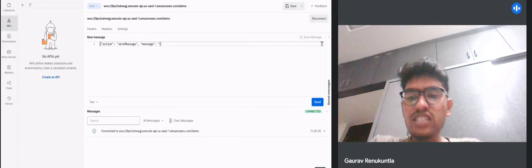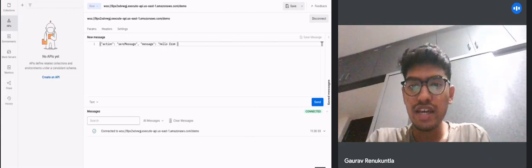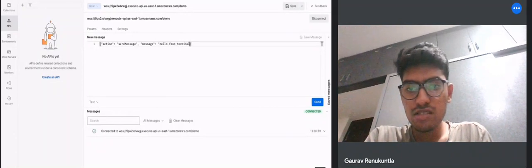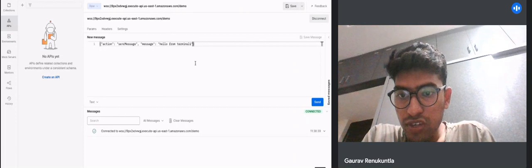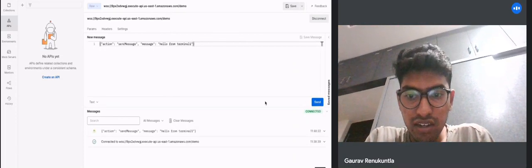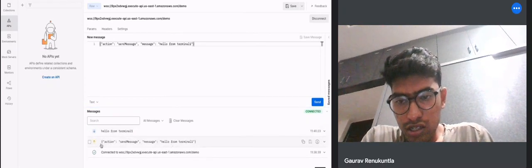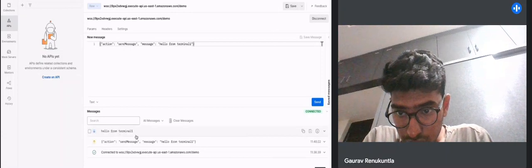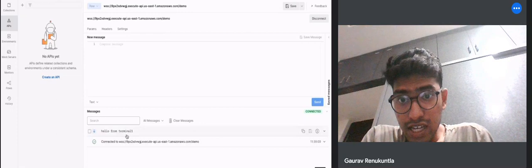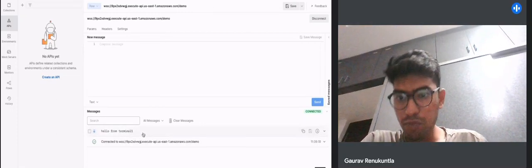So I have given these. Every variable is important as it only understands the format of the new message. So yeah, I have given action, send message, message hello from the terminal. So I have clicked on send. So it has been successfully sent. Now as we can see on the console that it has printed the hello from terminal. Through the other connections also we have seen the same.